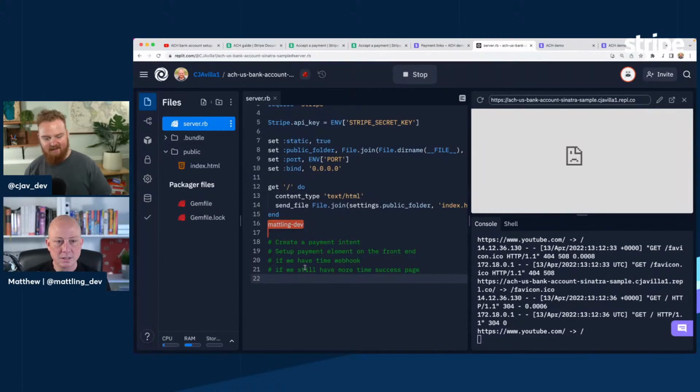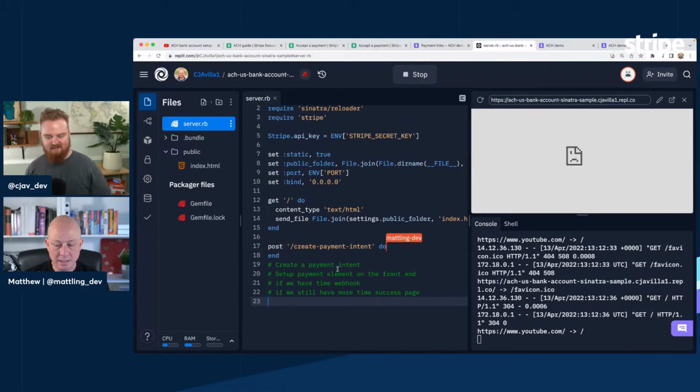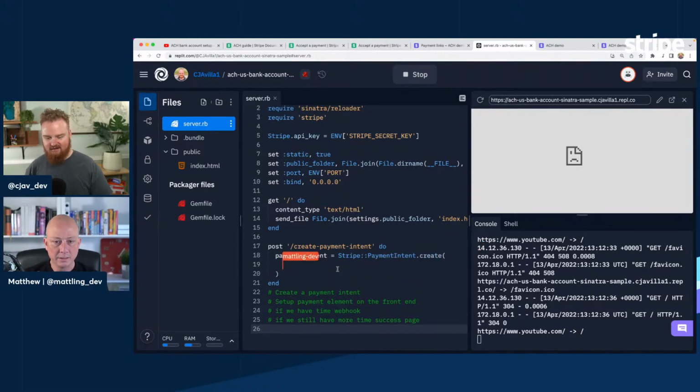Yeah, okay, cool. So we're going to need a post route for that. And we're going to call it create payment intent. And that takes a block in Ruby land. Okay. Let's see. And then we'll create a payment intent variable, which is going to be a Stripe payment intent. Yep. Stripe payment intent create. Yeah, leave out the curly braces. It's Ruby. We can leave that out.